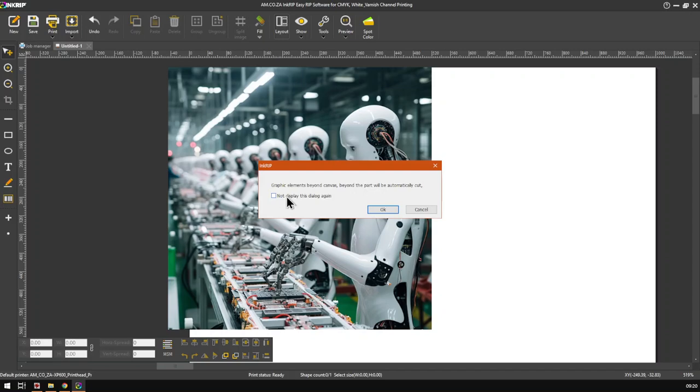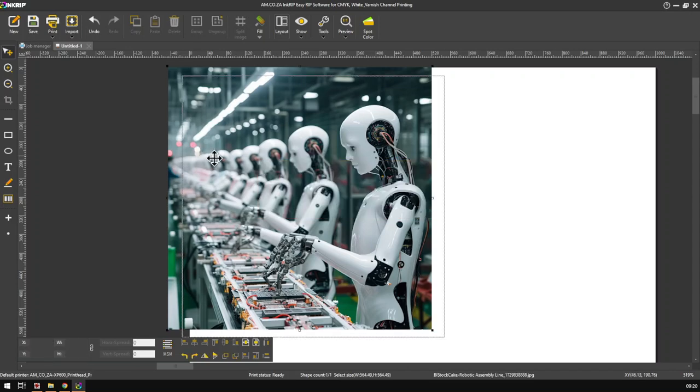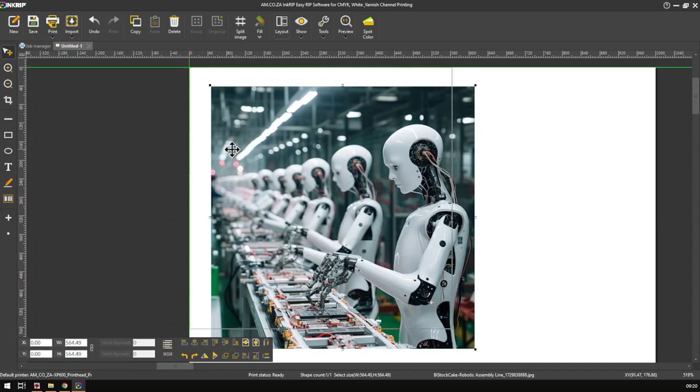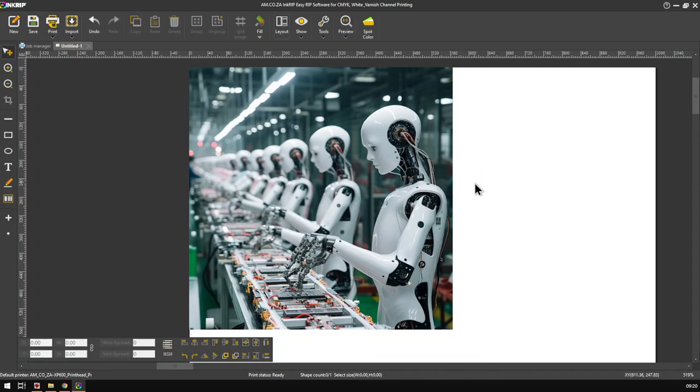You can say do not display this dialog if you use this often and you know what you're doing. I'm going to say cancel and move this one back to where it was. So that is also handy.